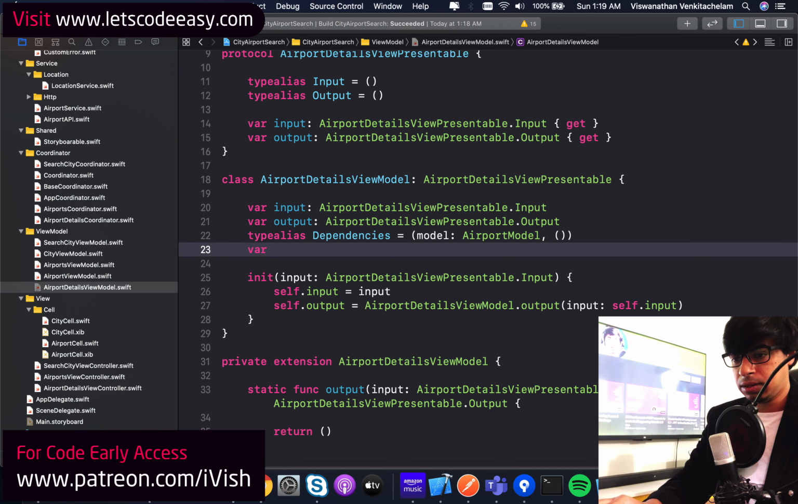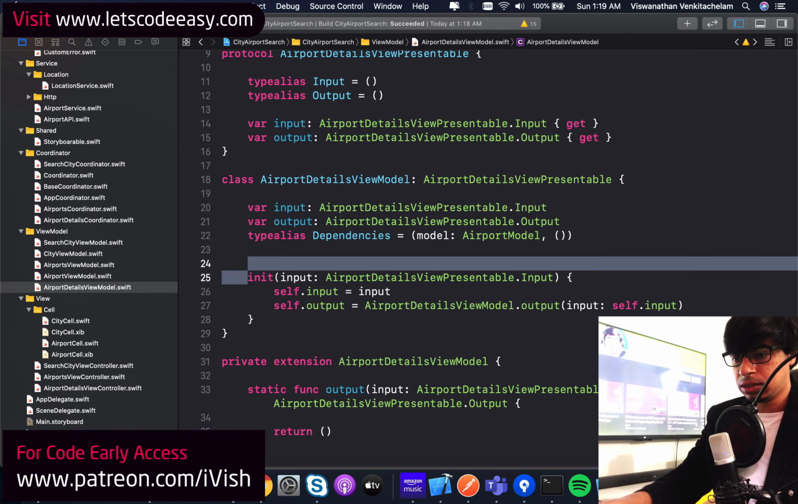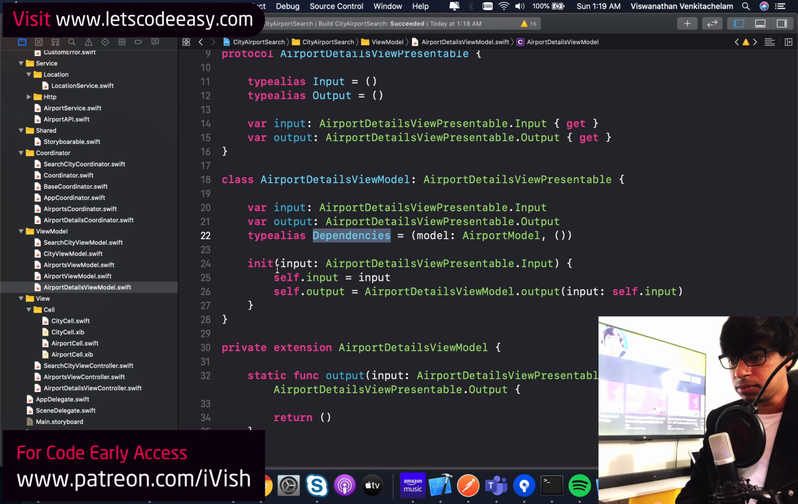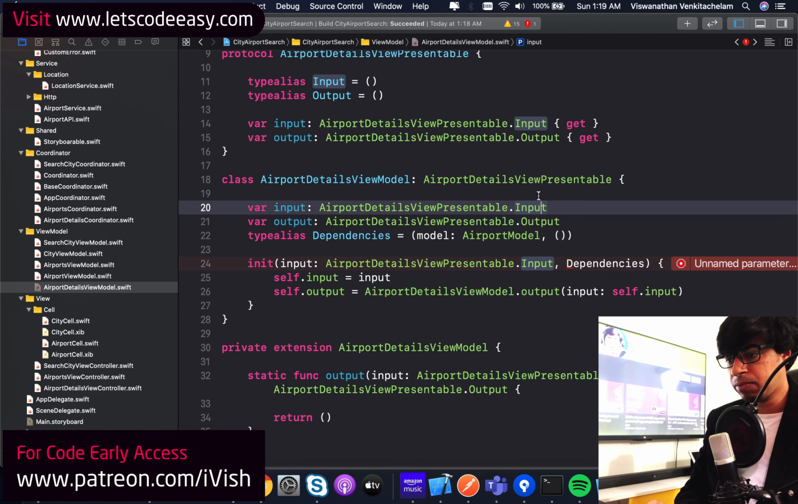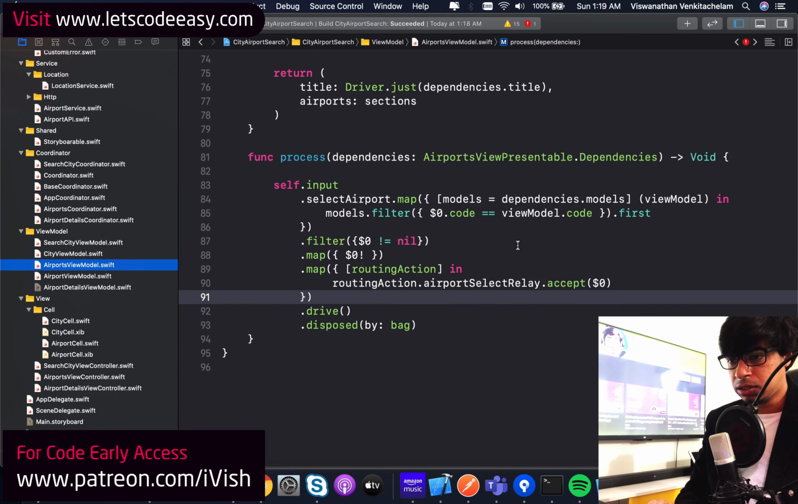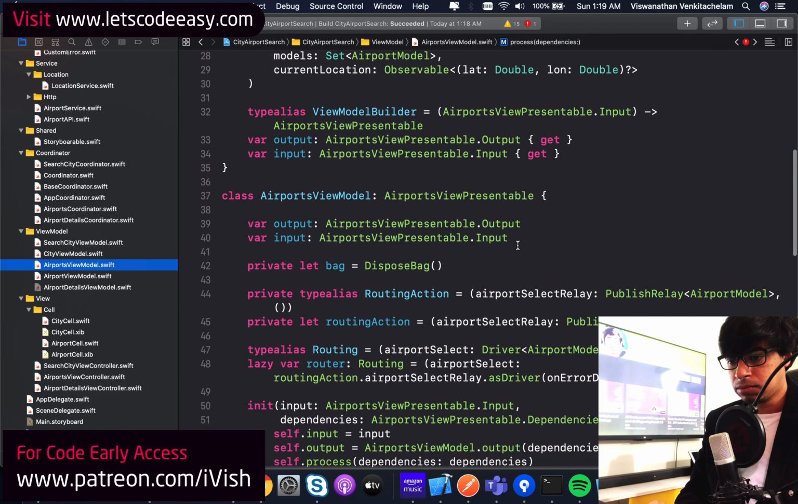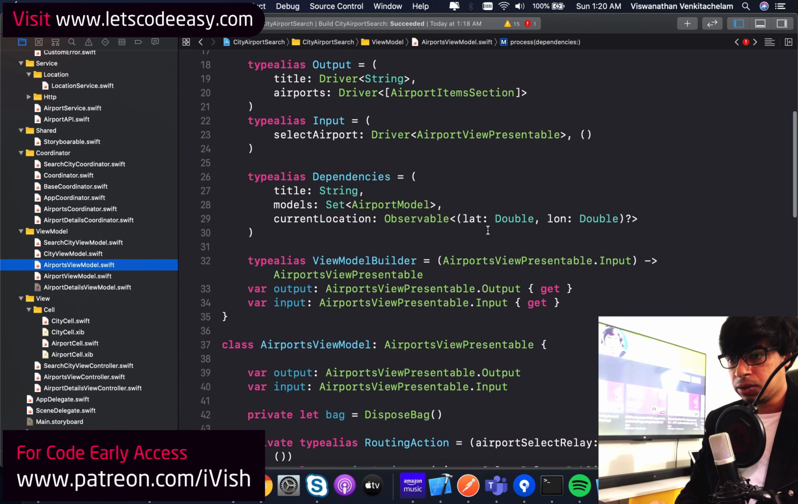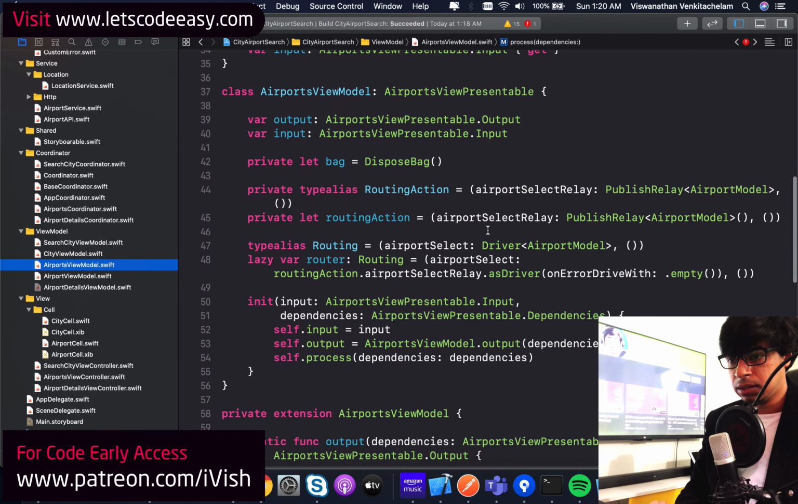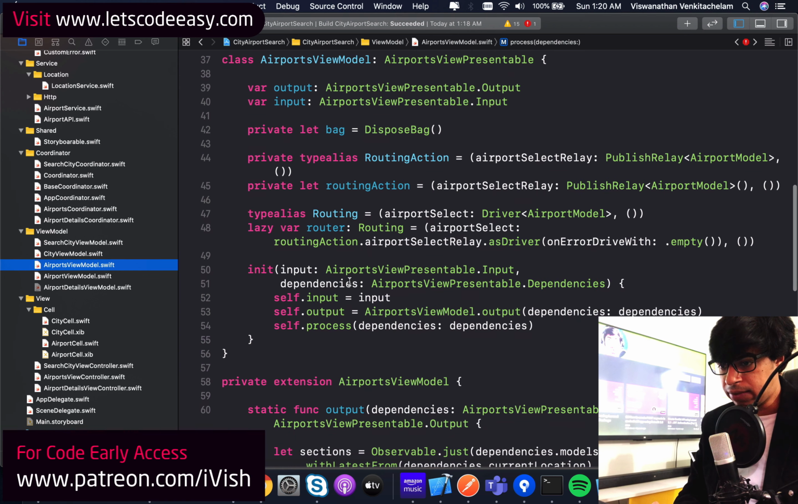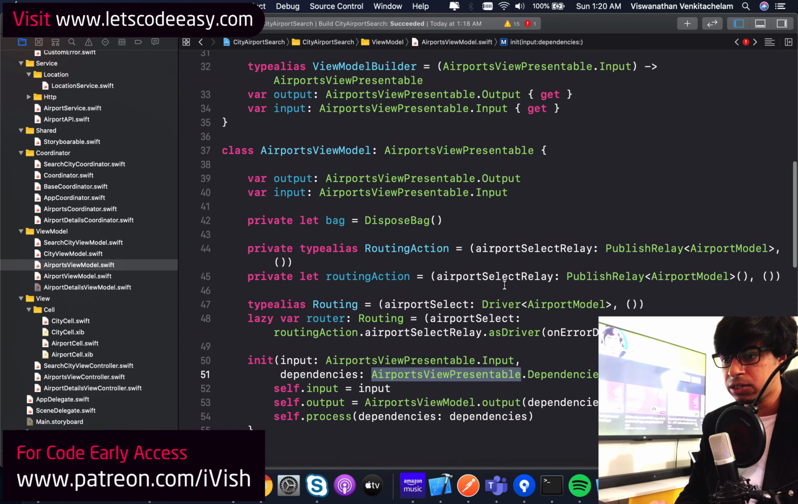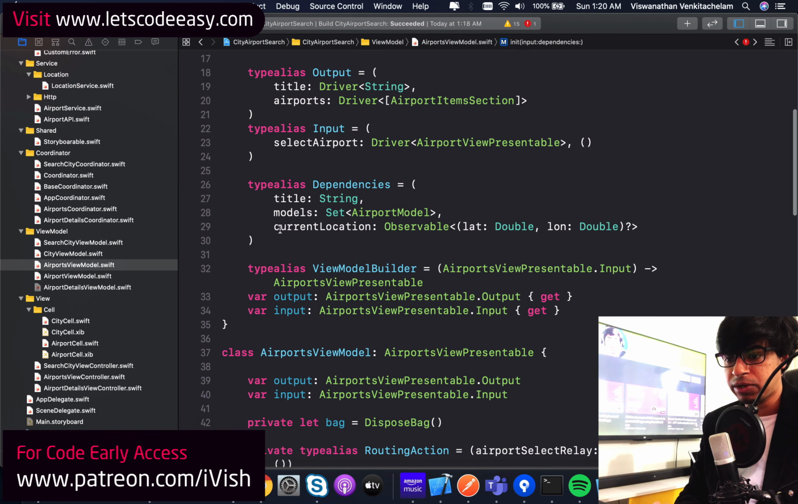Rest of the things we'll see later, and then let's create a dependency. Need that. Let's just pass this input and then the dependencies, which is coming from the view model. Do we normally keep dependencies as something? I don't think we keep it anywhere else. Let's check where we have accepted dependencies. We have accepted it here, so it's part of presentable. So it's fine that we can keep it inside the presentable like this.